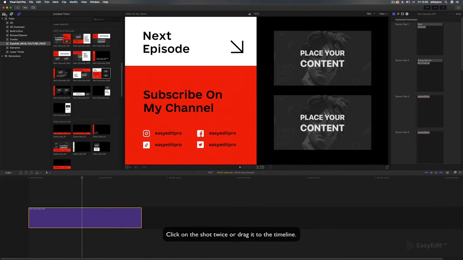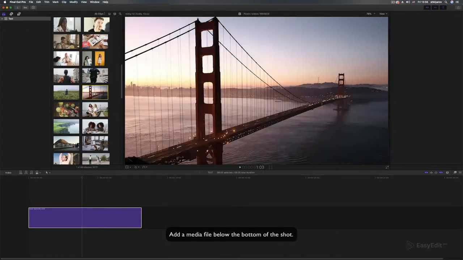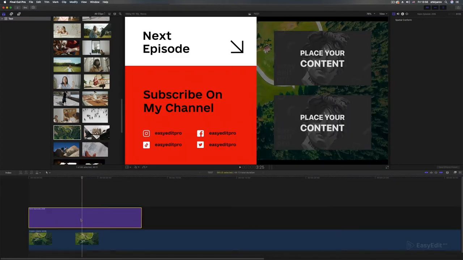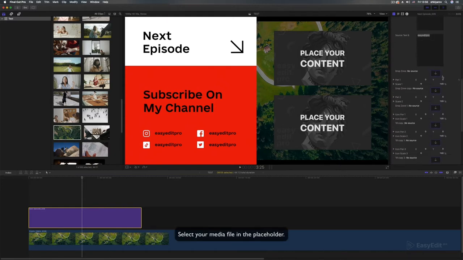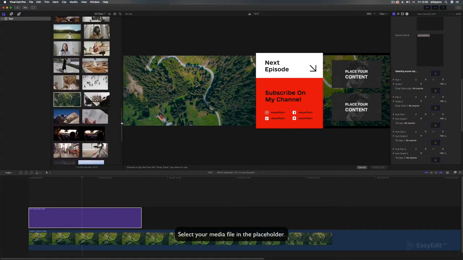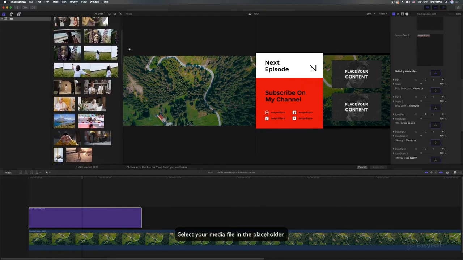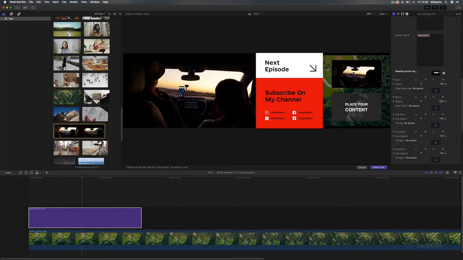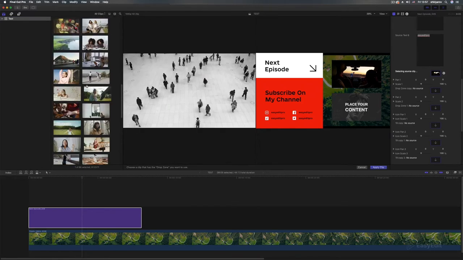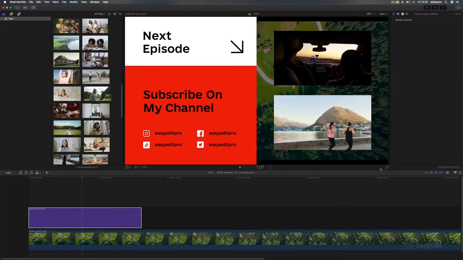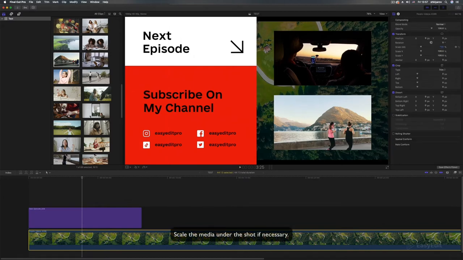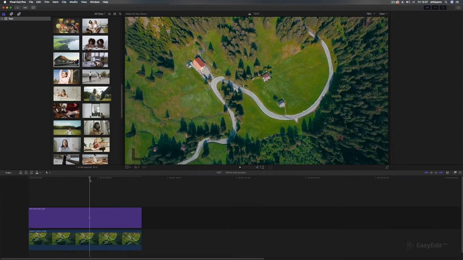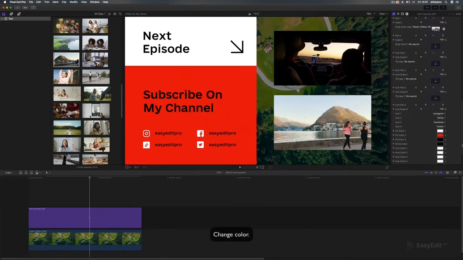Click on the shot twice or drag it to the timeline. Add a media file below the bottom of the shot. Select your media file in the placeholder. Scale the media under the shot if necessary. Change color.